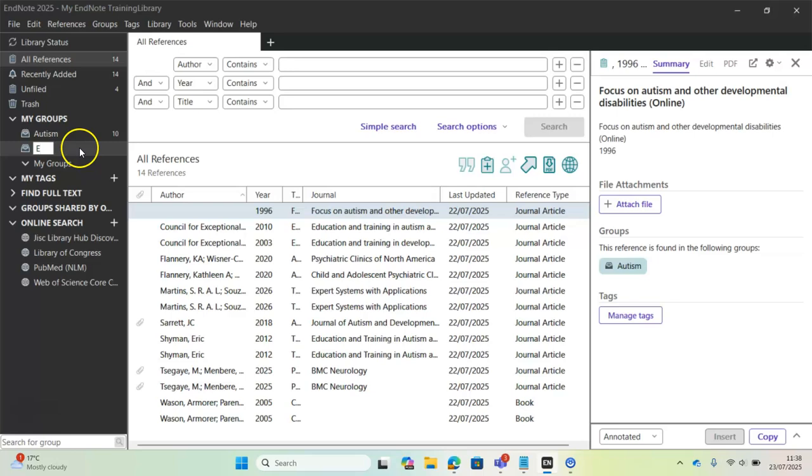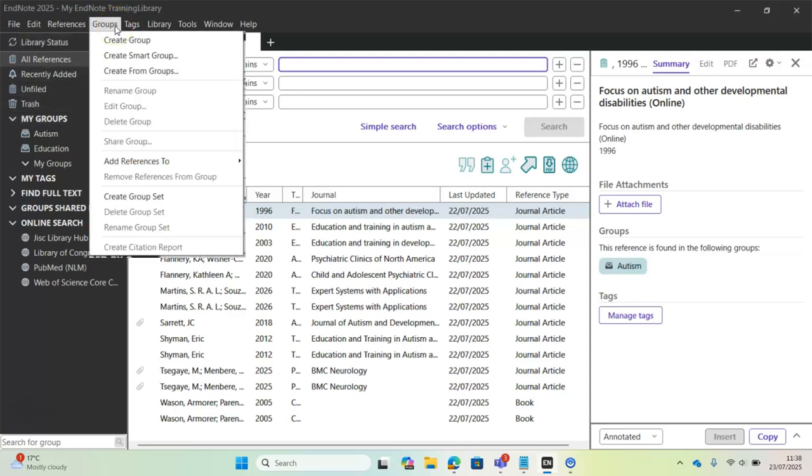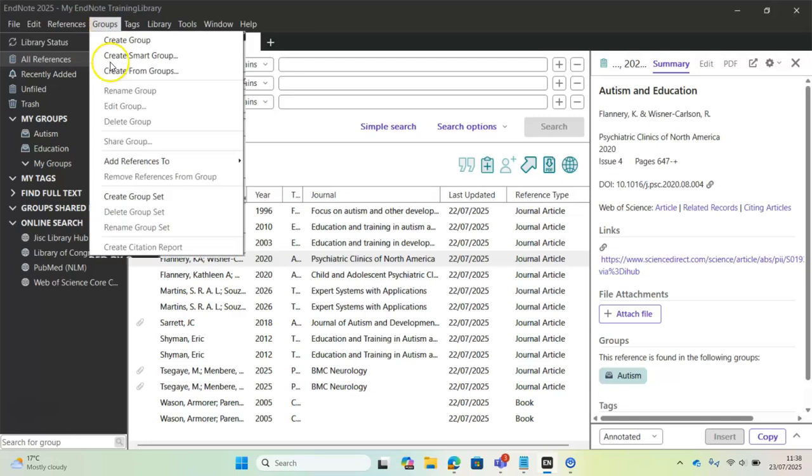So you call something like, say, education, and you can just go from there, and then you can start to pop your references into that. I'll show you how to do that now in a second. So that is groups, and then there's add references to. You would click on a record you want, and then you go up the top here, and you can add records to, and add it to whatever group you want, and it'll go in there.